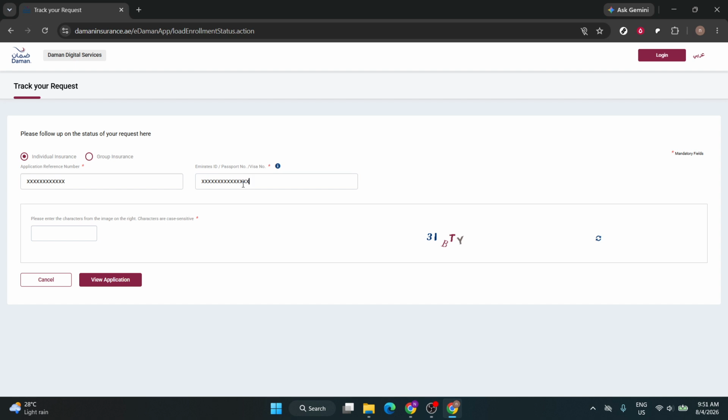Once both fields are completed, click View Application. The system should then display the current status of your medical insurance application. Depending on your case, you may see whether it is under review, completed, approved, or if any additional action is needed. If the page doesn't return a result, review the details you entered and try again carefully. It also helps to make sure you're using the correct application reference linked to that Emirates ID or other document number. That's all you need to do to check your medical insurance status with Emirates ID through the Daman website.